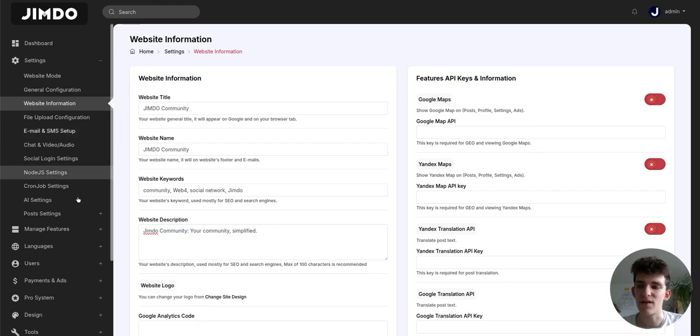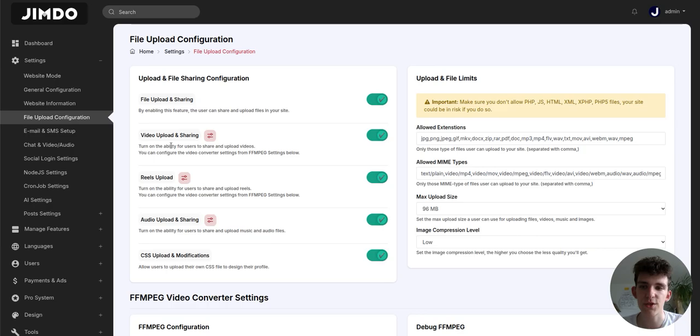And now there are some other configurations, and I know it's a lot of content, but again, it's a tutorial for you to watch this video and set it up. Now the next thing is the file upload configuration. And here you can configure what you want your users to upload, and this is really important, so keep it focused.